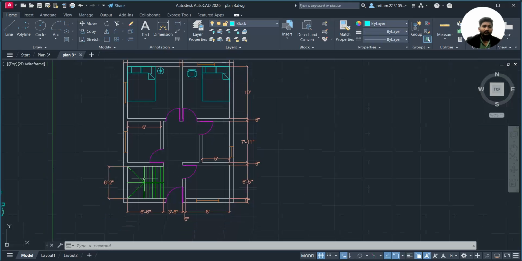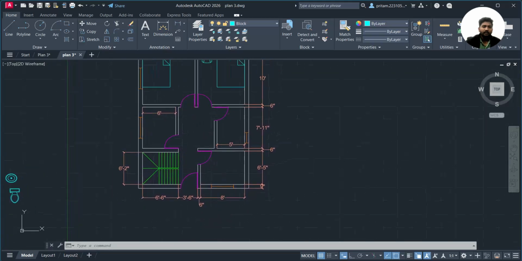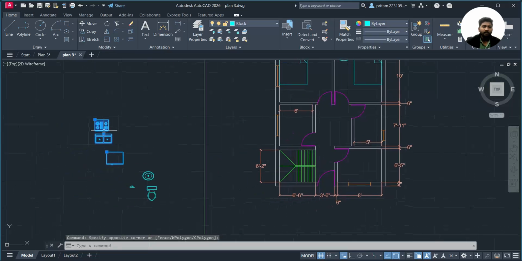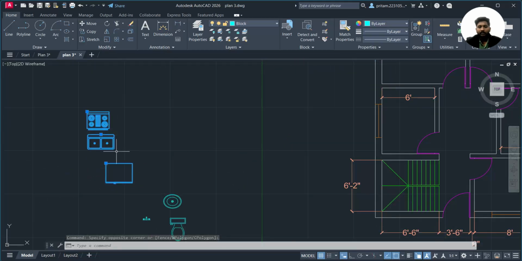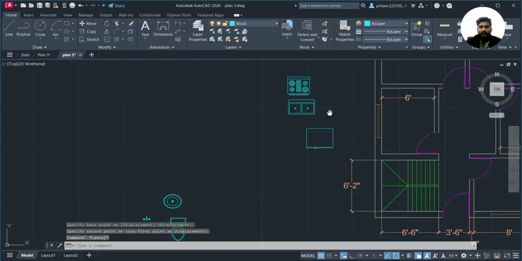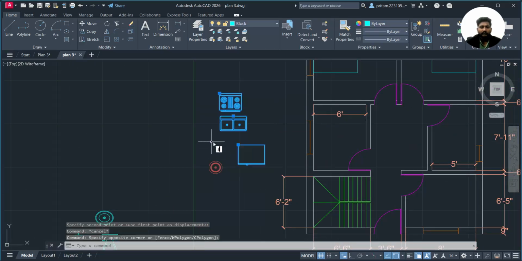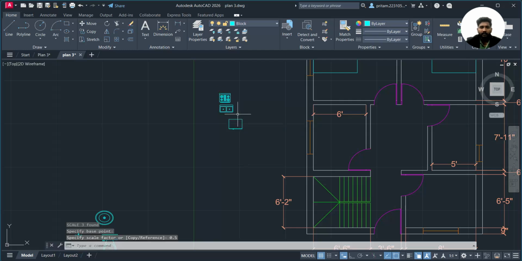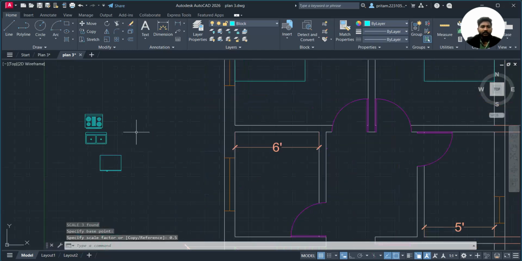Okay, then we will see that this is the kitchen part. For this kitchen part this many items are required. Okay, but this size is very big. When I move it, here you can see that its size is very big. So I will select them first of all, then press SC, enter. Then we have to choose the base point. Then we choose the scale factor 0.5, enter, and you can see that their sizes are reduced by half.